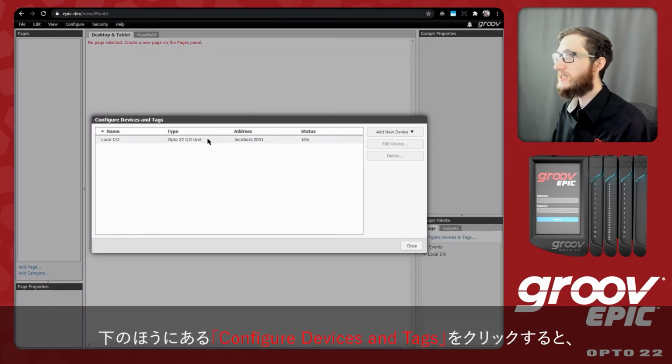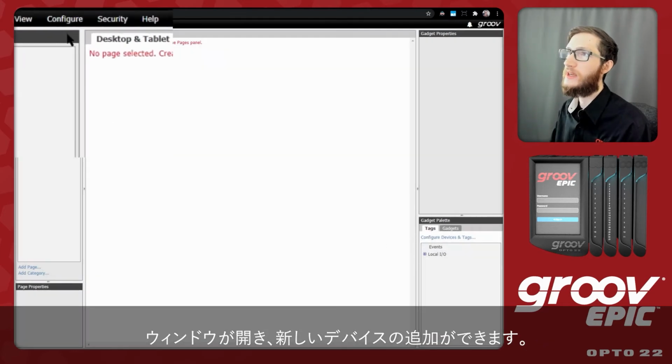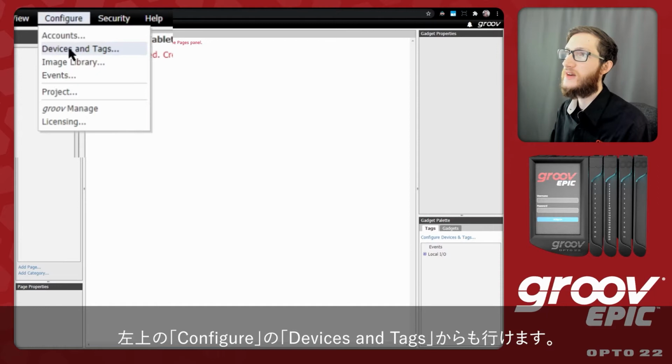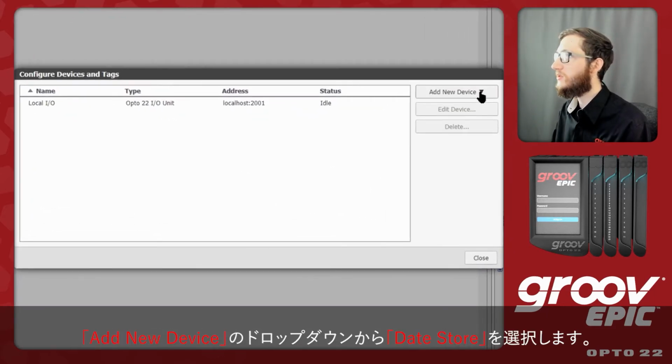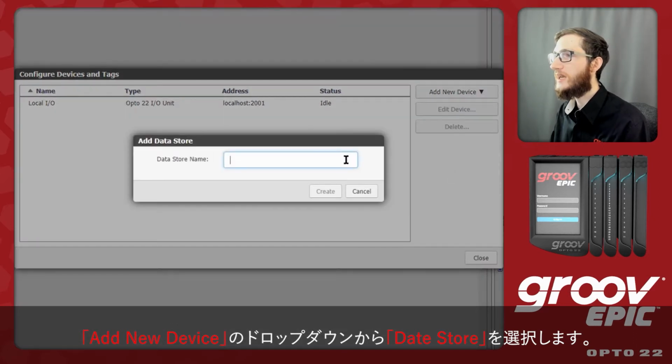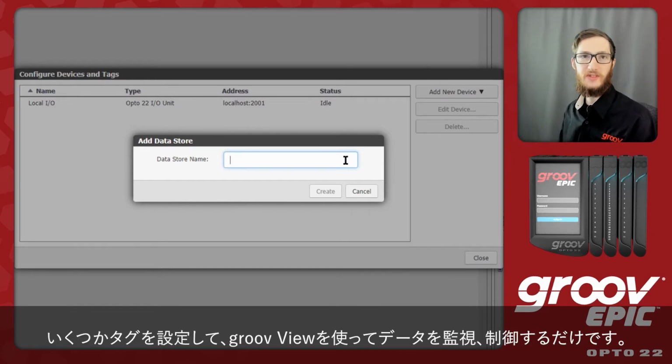Now if I select this, I get a pop-up here and I can add a new device. Another way to reach this menu is to come up to configure and select devices and tags here. They'll both lead you to the same place. Now when I do the add new device drop down, the one I want to select here is data store. Now this isn't a full database, it's not going to historically log things. I can just set a certain amount of tags with certain names and values and display them or control them with groov View.